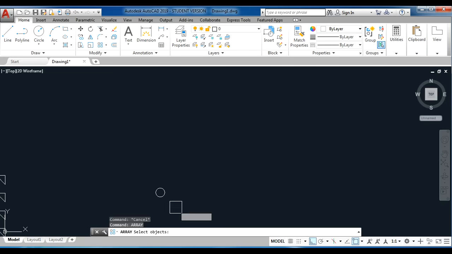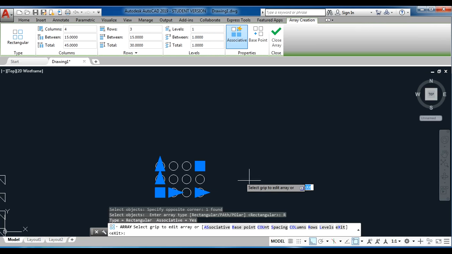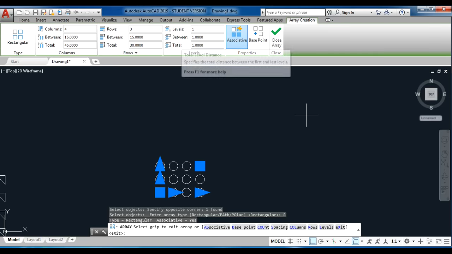Select array, select object. I select the object, click rectangular array. What is a rectangular array? We choose rectangular array. There are different types of options here: array associative, base point, count, spacing, column, row, levels, exit. There is the same column between, total, rows between, total, level between, total.